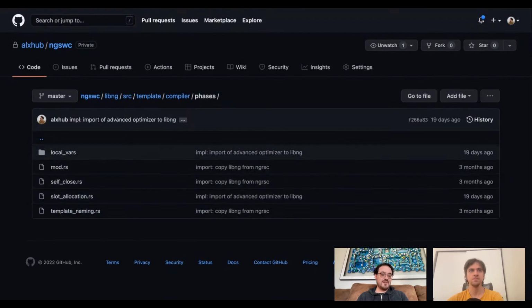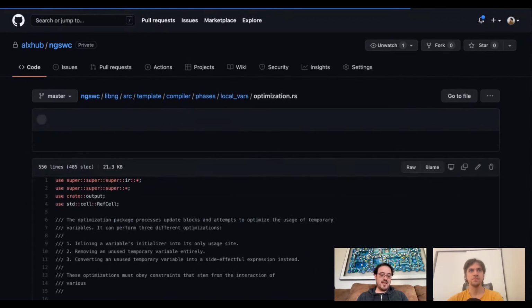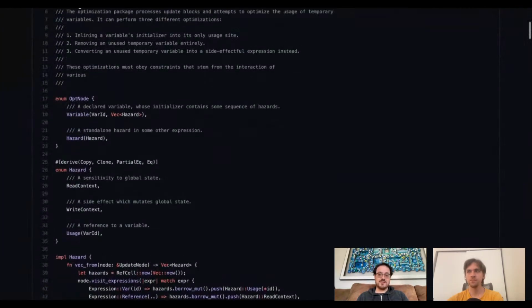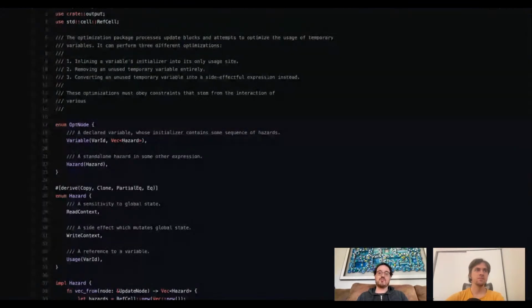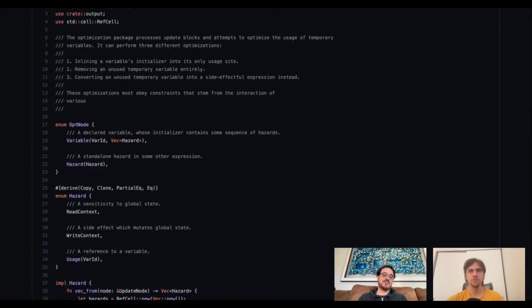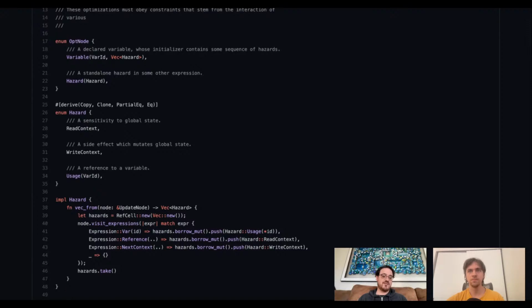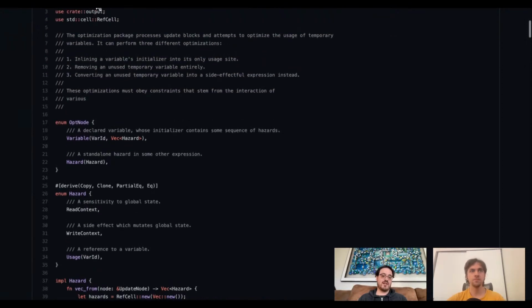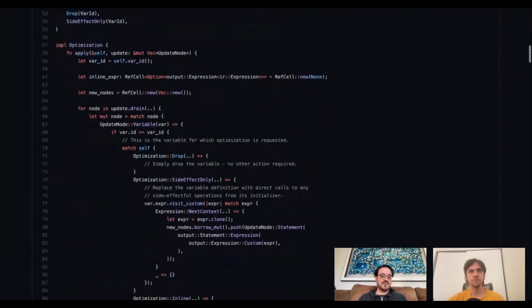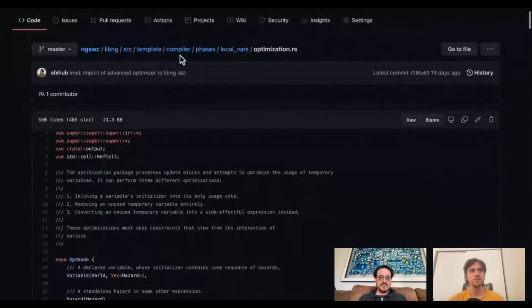And actually, my compiler is capable right now of producing smaller code for some templates than the main Angular compiler, because I was able to leverage some of Rust's capabilities to do more advanced optimizations in the output. Yeah, just a fun little thing I've been playing around with.